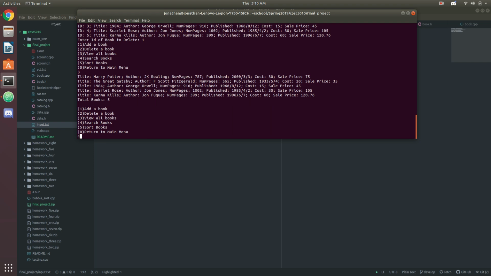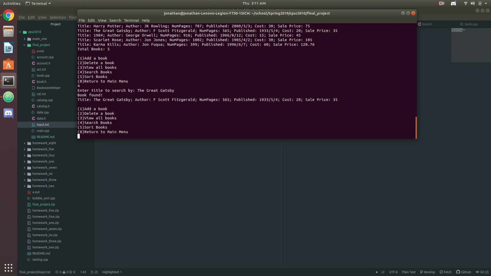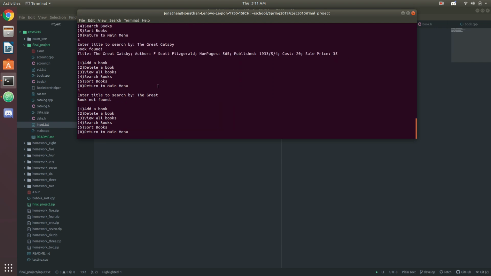We can also search books. So we'll search by The Great Gatsby. Book found. Title Great Gatsby. Now if you searched by an incomplete title, it would tell you book not found. It does need to be an exact title when searching.